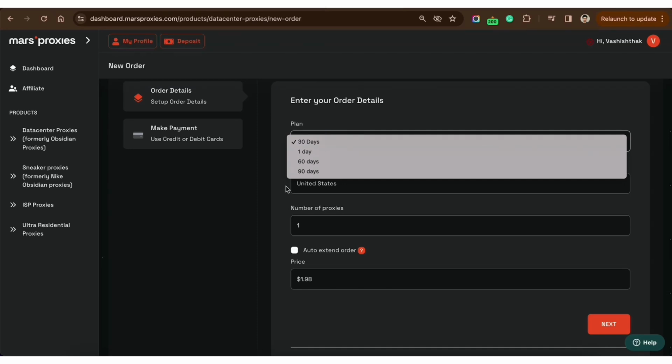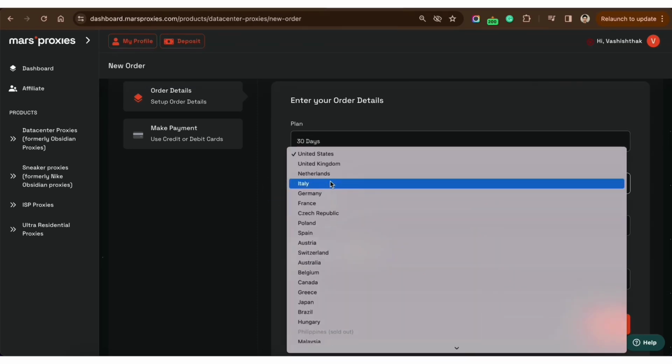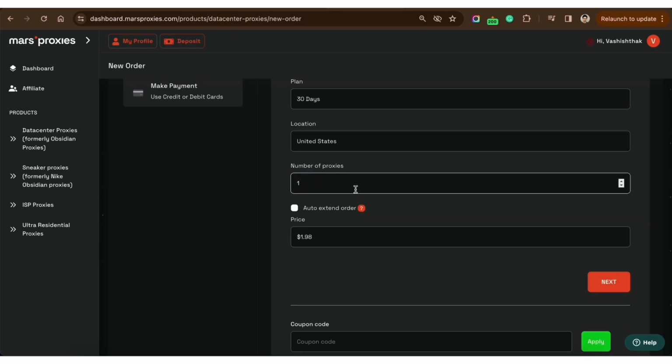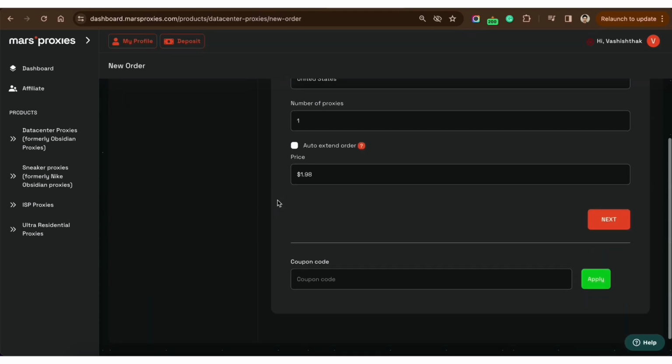You can choose from a list of available locations for your IP addresses. You can decide on how many IP addresses you want to buy. You can even buy 1 IP address or 100 IPs. Buying a higher volume will make you eligible for a discount.